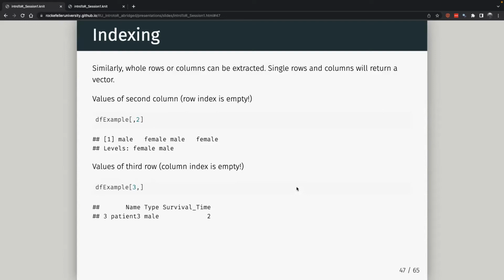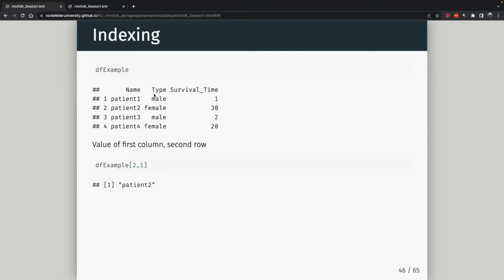Now, if you want to get more than one point, you will extract out a vector, right? If you're going to ask for the entirety of a row or an entirety of a column, you're going to have one series of numbers or characters or factors, and they'll come out as a vector. And so in this case, we say we want to get the second column. What we do is we ask for the second column, and then we give it no information about rows. So you just leave the row section blank, and it will drag out the entire second column. And so you can see that here.